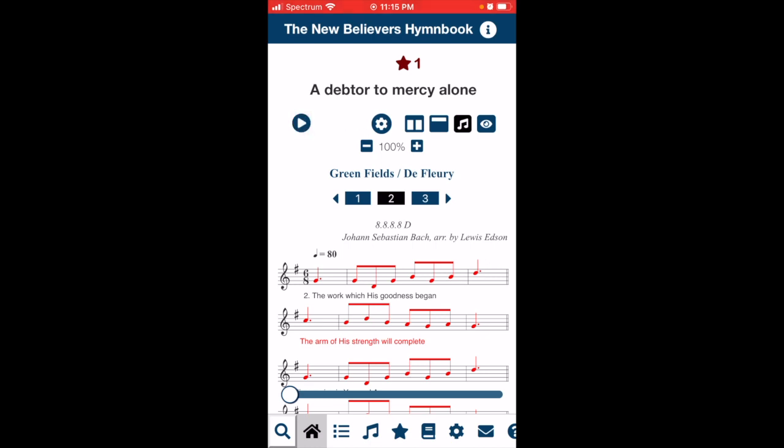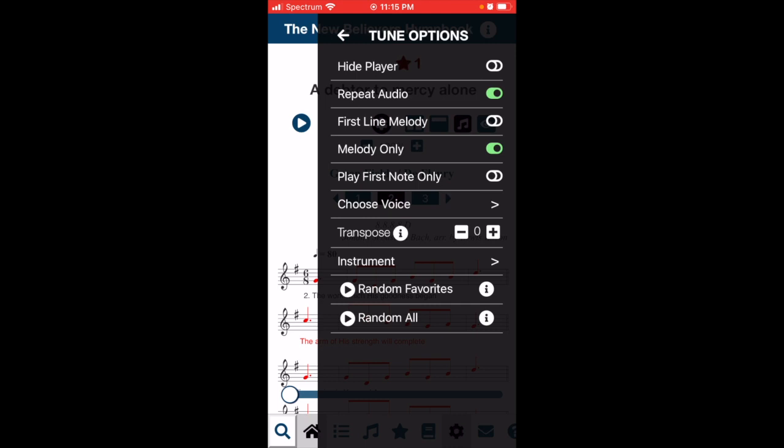And there are some who are afraid of pressing play during a meeting, so we can actually remove that button so you don't even see it by clicking the settings button. In this case, I'm going to tap the settings button next to the play button, that gear there, and it takes me right to Tune Options. And now I can turn off the player, hide the player, the first option there. And the player goes away.